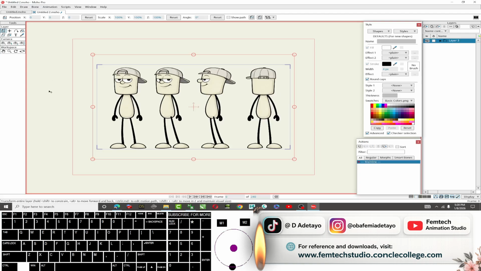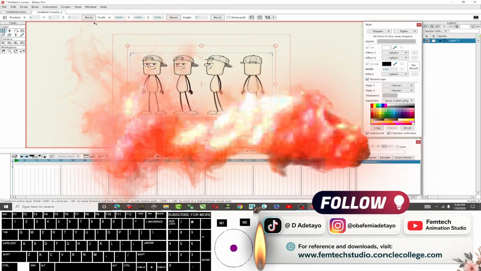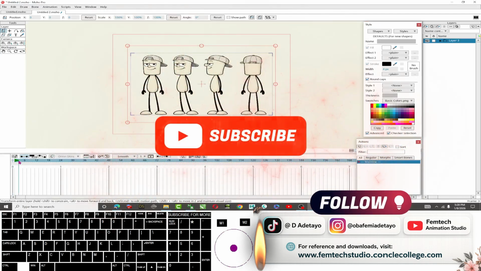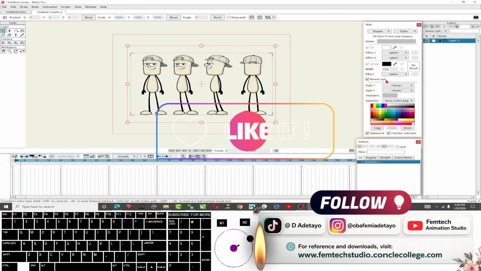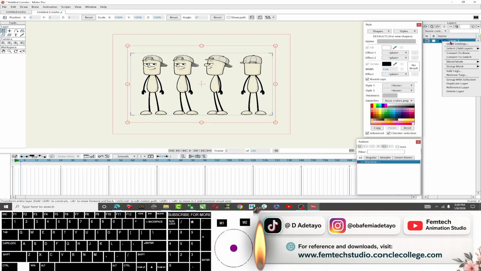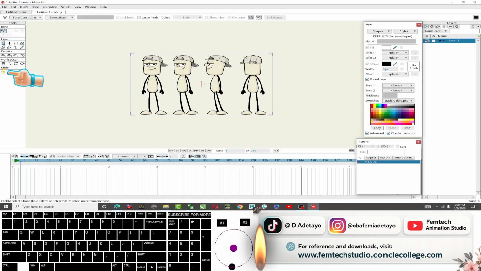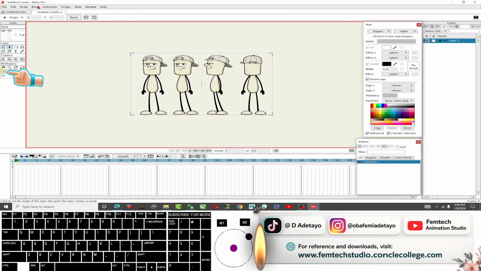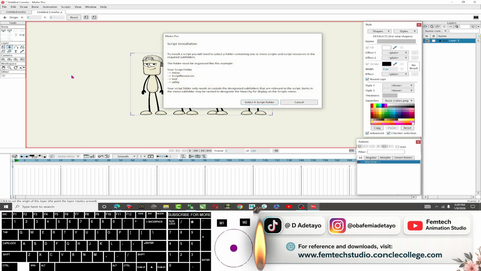So let's see, based on what I have done now, let me try to click on the timeline and let's see. Okay, let's see if I should select, turn this to bone, just to show you. Okay, based on the script that was selected, let's click on the other one. Probably it was the type of script I installed, so no problem.